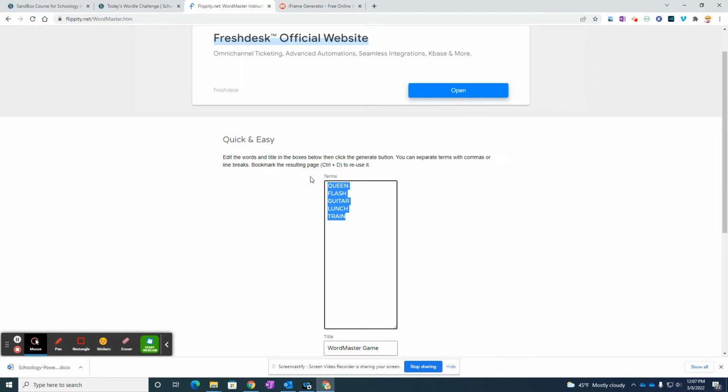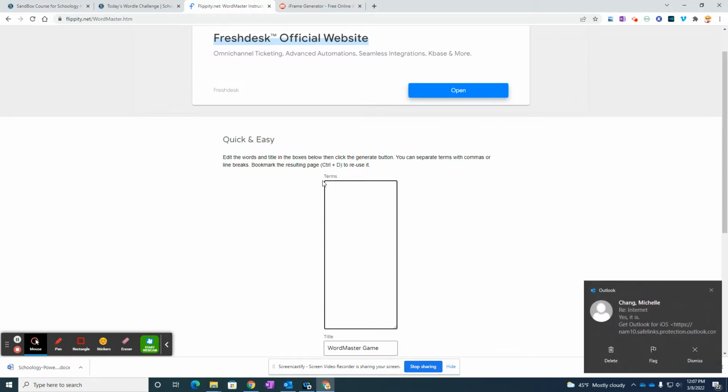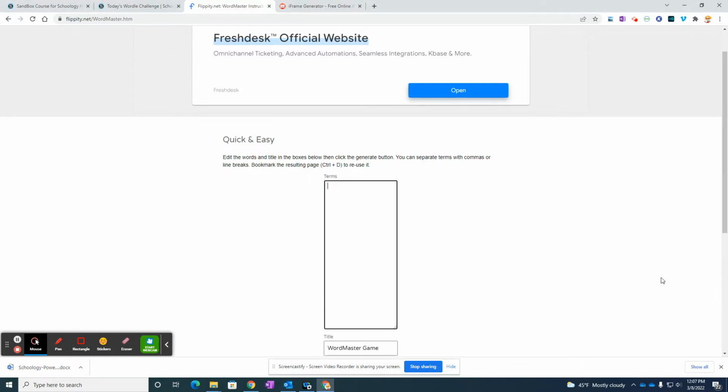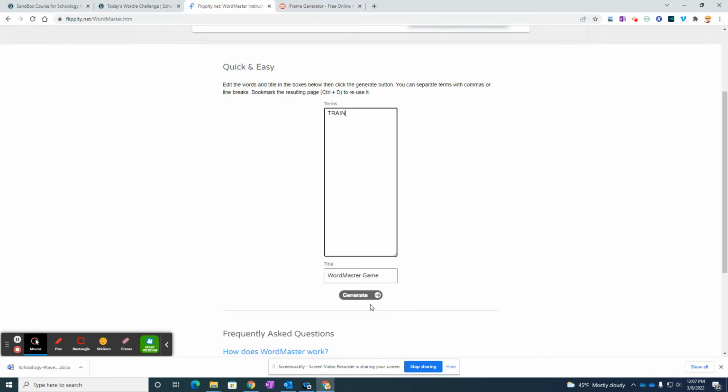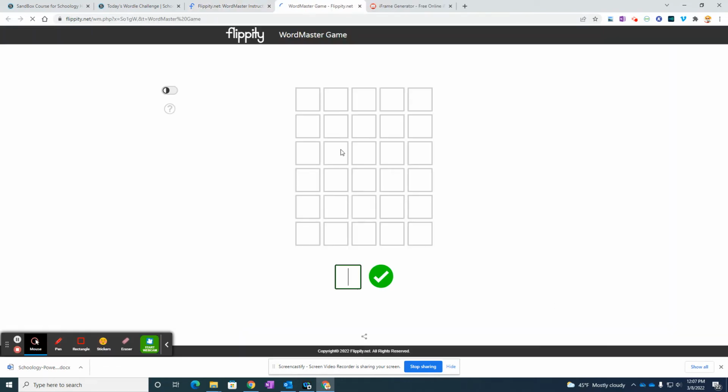So these words are the default words that they give you. You can just have one word in there for one Wordle game, or if you want students to continue to work on Wordles, you can put as many words as you want. And once they solve one, they'll be prompted to do the next. So I'm just going to put in one word for now. You also can put in a title for your game if you want. And then all you need to do is click generate, and here is the Wordle.